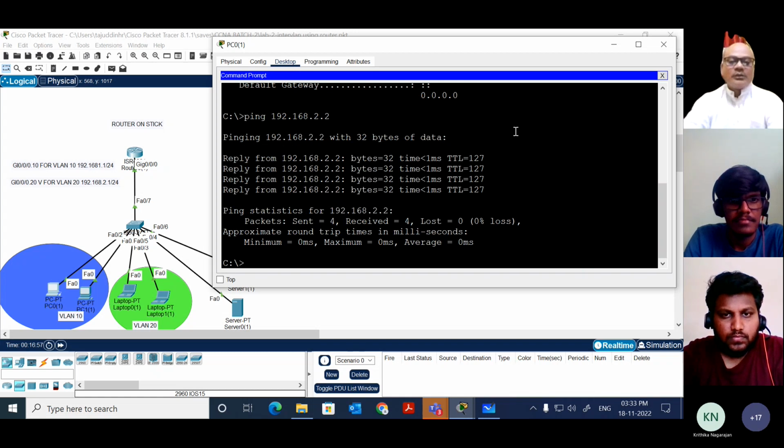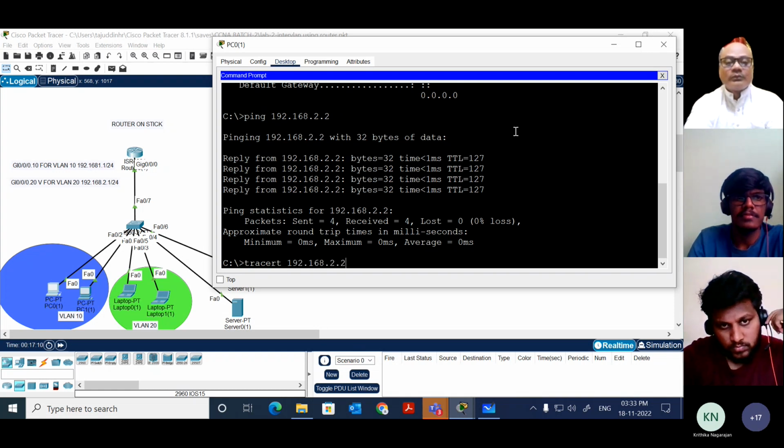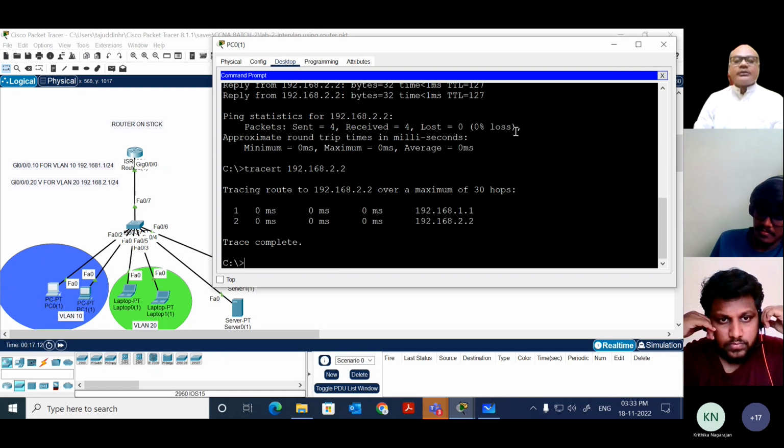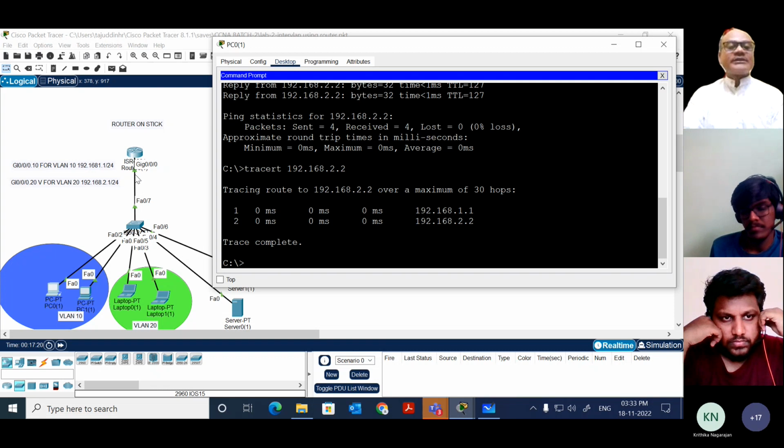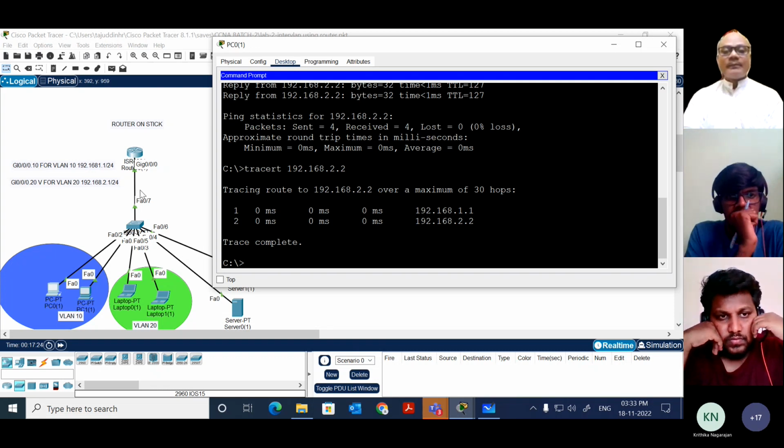So let's check the tracert command. You know, guys, trace route. I want to see how it's moving, right? So it's showing how it is moving. It's going to 1.1. Who is 1.1? 1.1 is its gateway, for which we have created the sub-interface, right? Then it is reaching here.